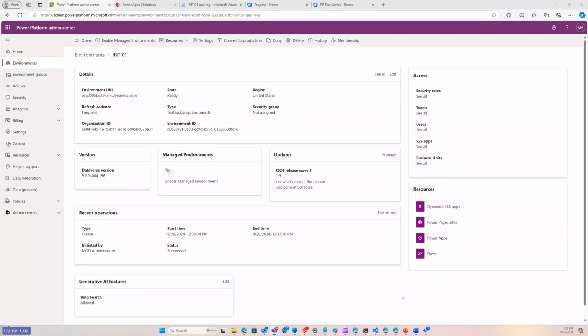Okay, so let's take a look and dive in on what we're looking at. There is a lot to go on here, and we're going to try to make our way through this as quickly, but also as easily consumable as possible. So you can see here I'm looking at the Power Platform Admin Center.